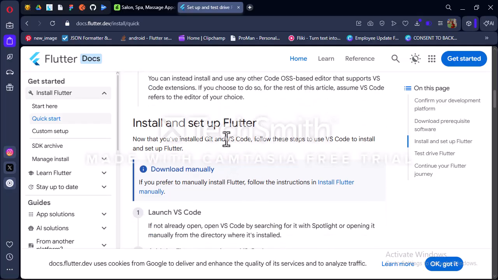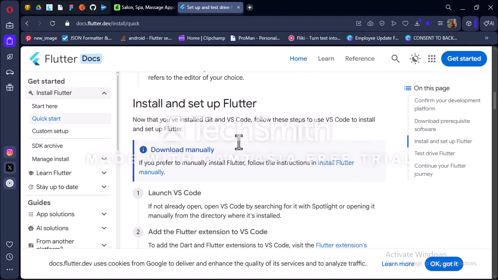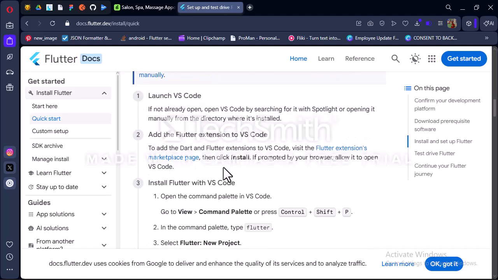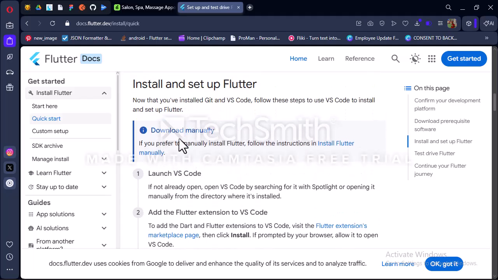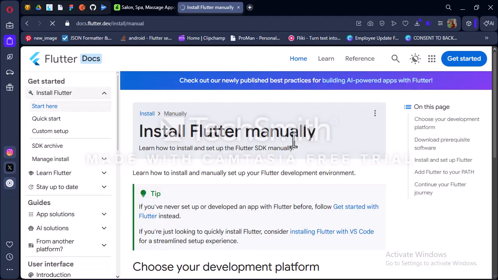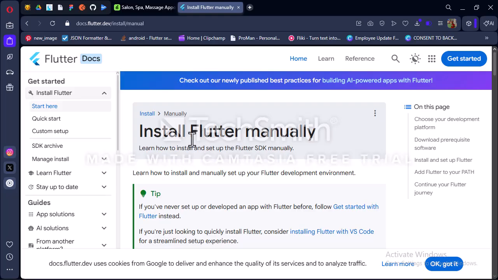Now from the documentation there are two ways to do this. You either use VS Code or the Marketplace package and follow through with VS Code, or you download it manually. I usually prefer downloading it manually. So we're just going to follow the manual installation guide. So you just go ahead and click on this in order to follow the install Flutter manually process.